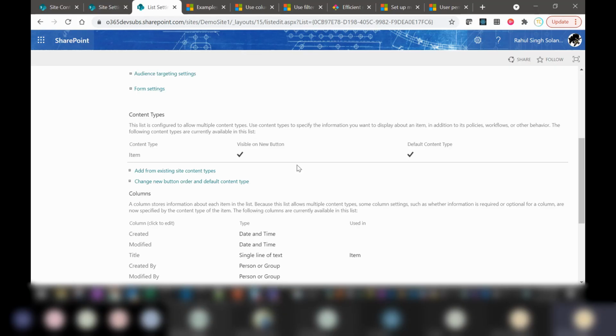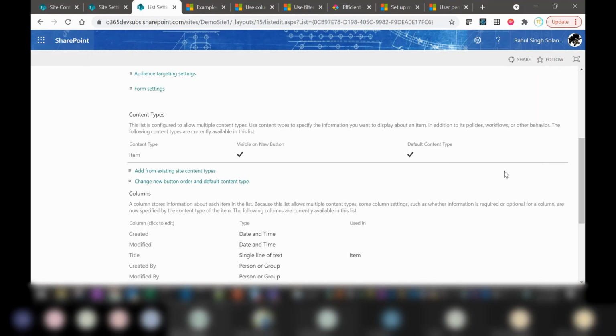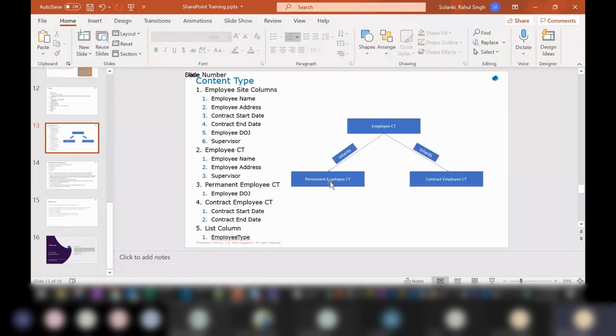So what content types can I add here, as per you? I have 3 content types. Which content types should this list have? Should it have all the content types, or should it only have permanent and contract employee? Only permanent and contract employees. Yeah, that is correct, because here the employee content type is common. The columns are there anyway and there is no use of the employee content type, it's just a parent, right?